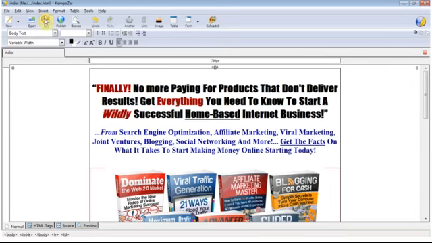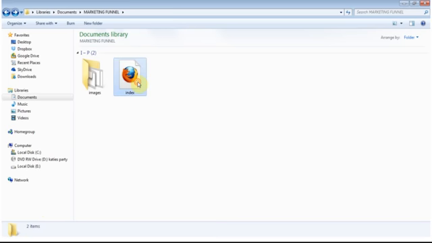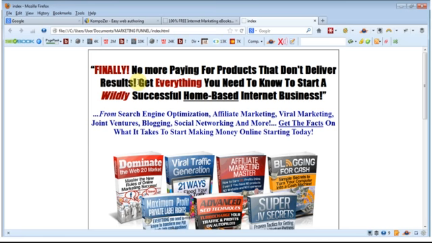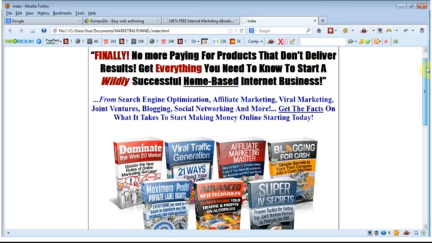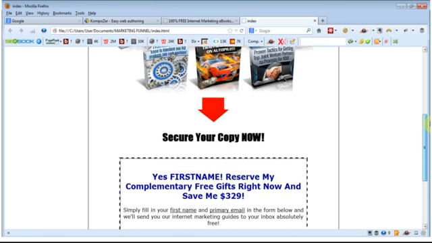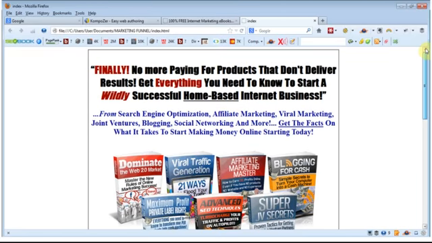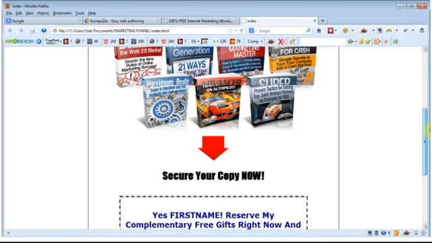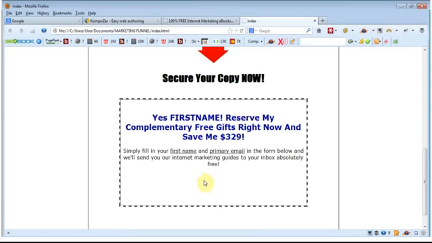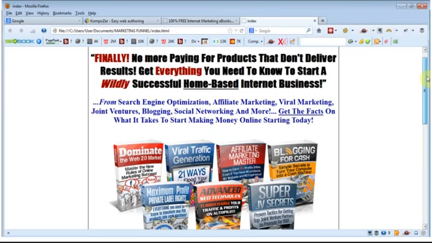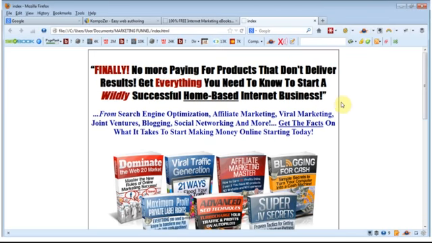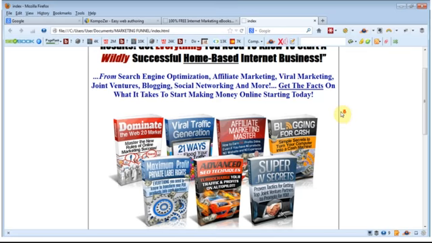So if we save that, and then if we go here, if I double click on the index file, and there you can see the squeeze page set up. It's nice and simple. It'll attract attention, and you'll get people signing up to your list. So nice and straightforward.